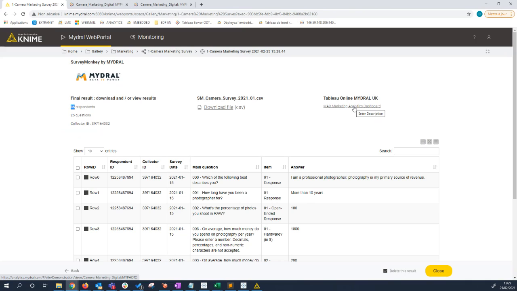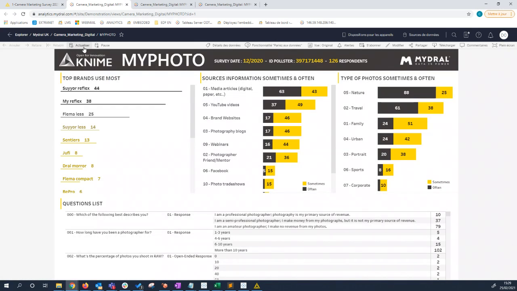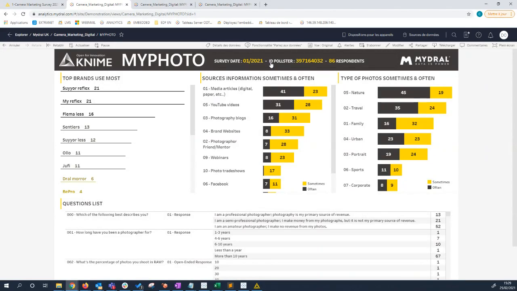If I want to see if my dashboard has been refreshed with the January data, I click again on this button, and actualize and refresh the data by clicking on the refresh button over here. And yay, I have the January 2021 survey, the ID of the collector and the 86 respondent. The graphs are exactly the same, just the input data just changed.